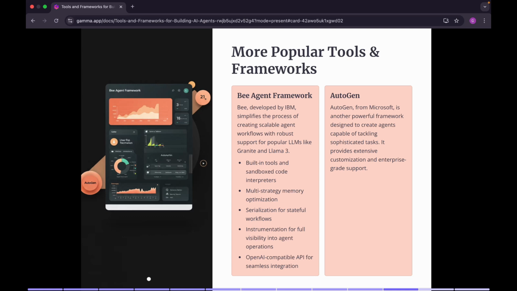Next one is AutoGen. So this is from Microsoft. This is another powerful AI framework designed to create agents capable of tackling sophisticated tasks. It provides extensive customization and enterprise grade support.